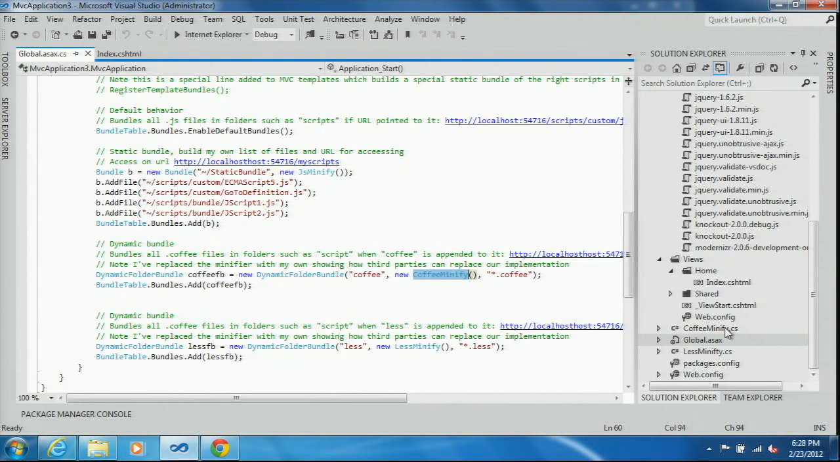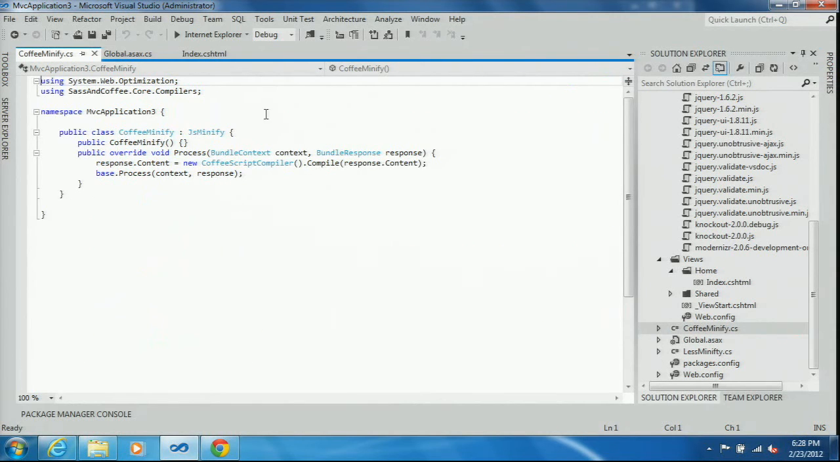So let's go look. My coffee minifier derives from our base type of JS minifier. And it's got a method called process, where we give you all the content that we see, go find all those files, and pass them in as one big stream. You're allowed to do whatever you want with them, and then return them back to us. In this case, I just take a CoffeeScript compiler, which you can find in NuGet as well, feed it the content, and it returns the content back.